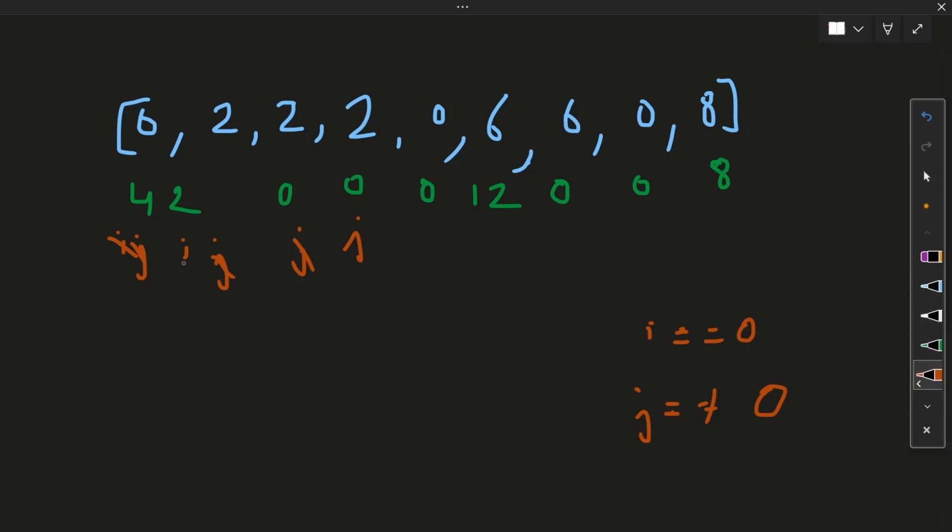Now our I is not 0. Move forward. j is 0, j is 0, j is 0. Swap the values. 12 will be here, 0 will be here. Next, our ith value we want 0. So I will be here and we want the jth value to be non-zero. So this is 0, this is 0, this is not 0. So swap the values I and j. 8 will be here and 0 will be there.